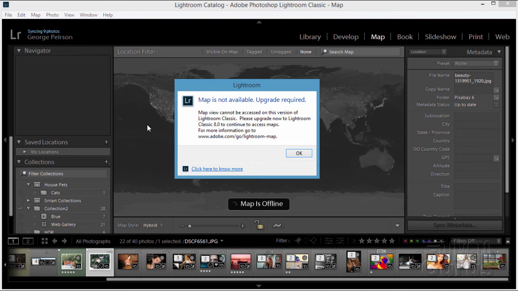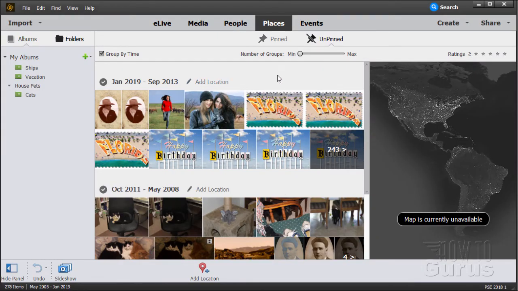So on my Windows 10 machine, the map runs just fine with the upgrade to Lightroom, but on the Windows 8 machine, which can't upgrade to Lightroom, we still have the same problem with that map feature having disappeared. So there you go. The map feature, as you can see, is now broken inside of anything earlier than 2019, and that's all you're going to be getting over here on the right-hand side.